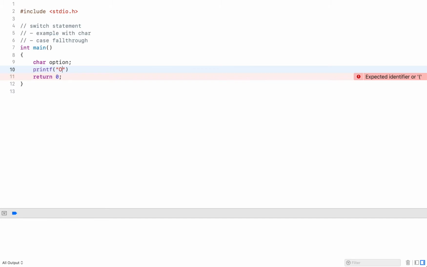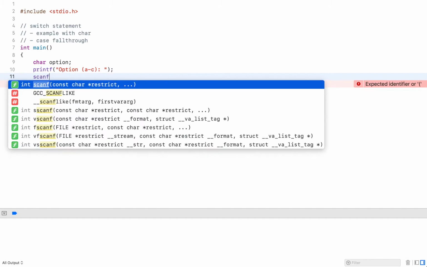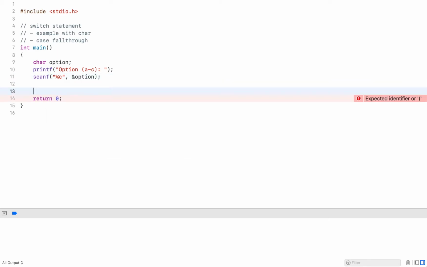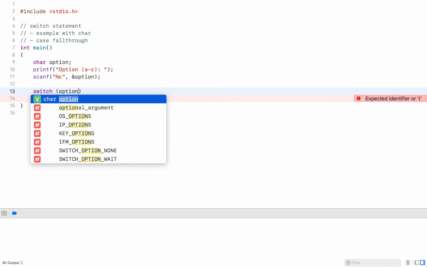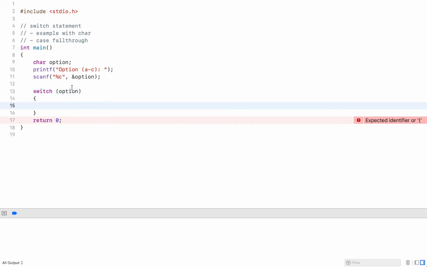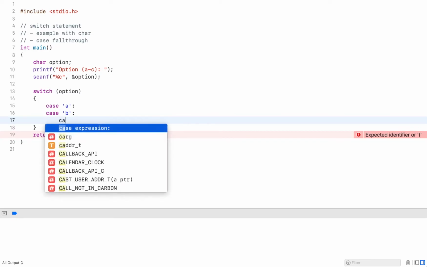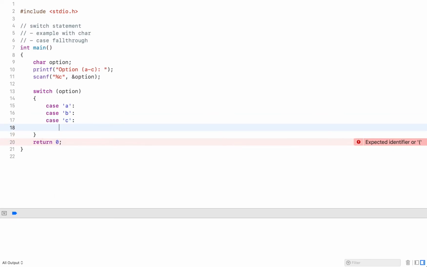I prompt the user to enter an option between A to C, and then I read that option into the variable. Next, I declare a switch statement, and I'll use the option variable to check for the cases. So I have case A, case B, and case C.